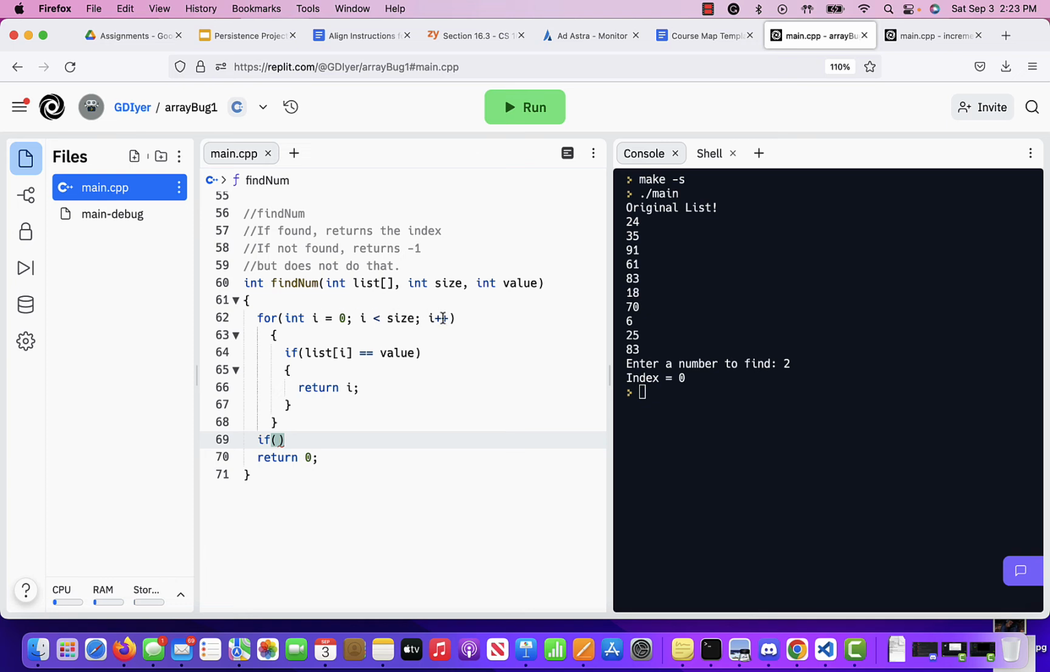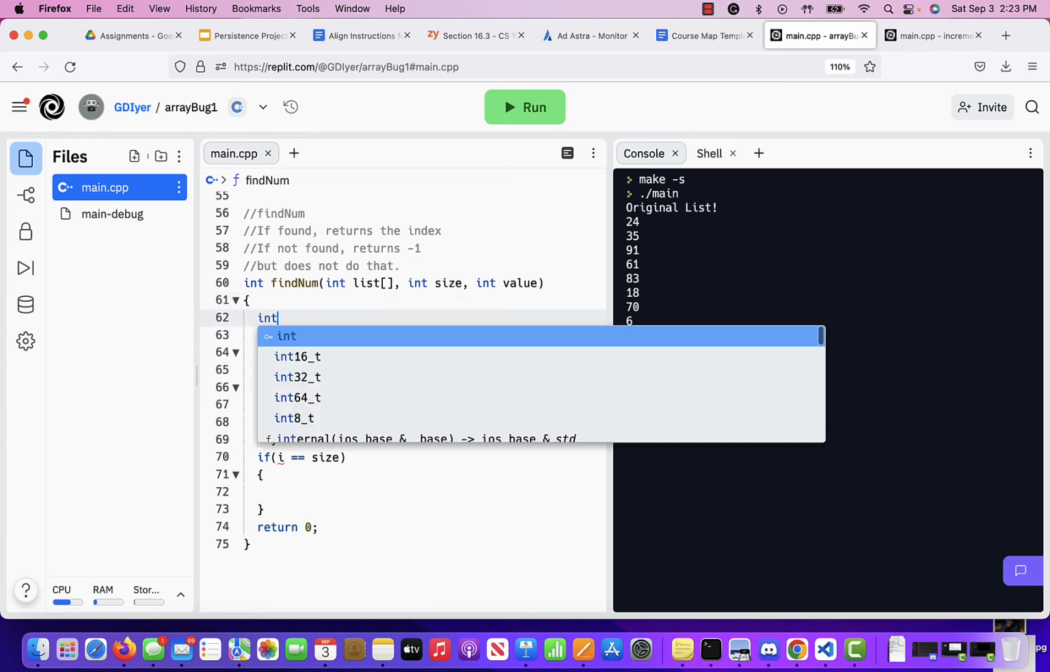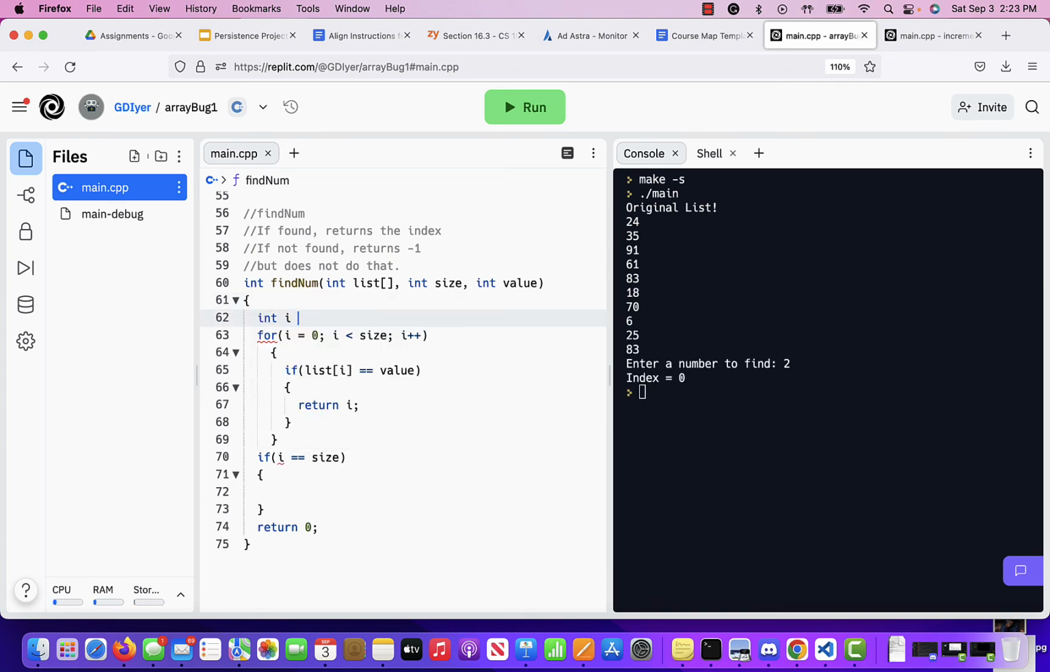So I is going to go through all the way. If I gets all the way to the size, and then we are still out here, that means we haven't found anything. Now it doesn't like that because scope is set inside the loop, so I might have to move the scope of I outside. So let's do I outside.